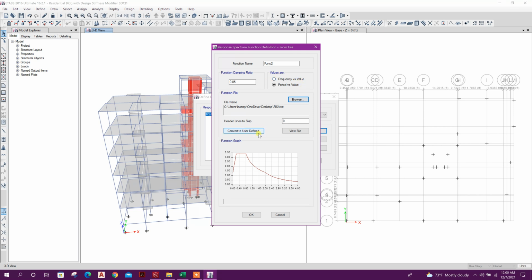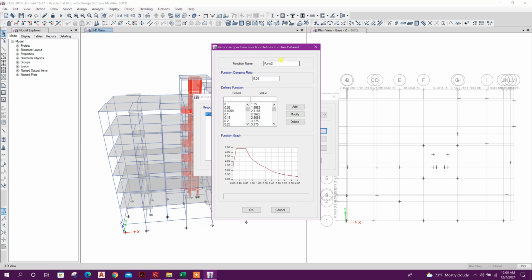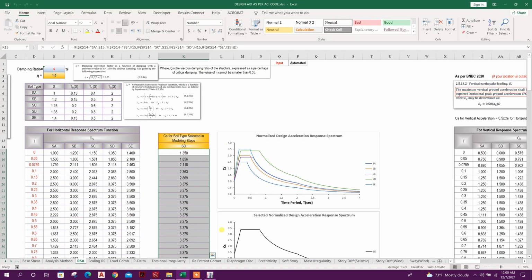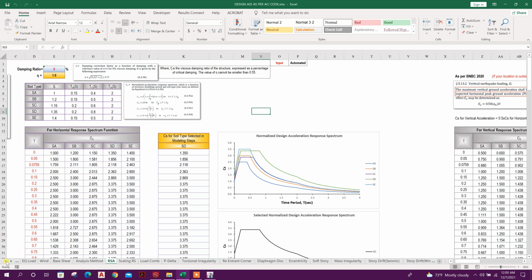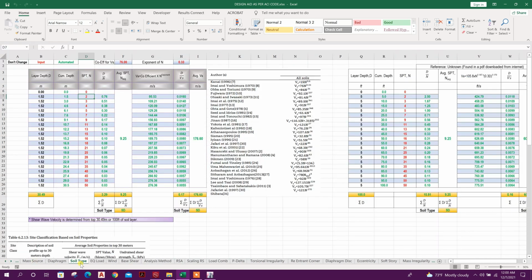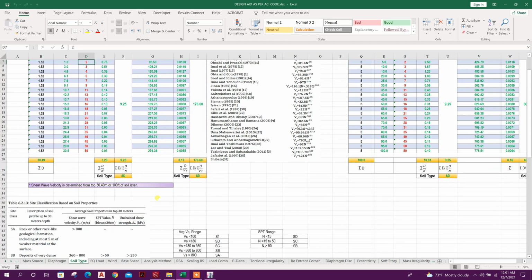Convert to User Defined. Click on this. Okay, this one we can type here, RSA for a specific soil type. If you want to provide a name, you can provide that one. Here our soil type is SD according to the soil report. Here I have prepared that also to determine the soil type. From here we can determine the soil type.